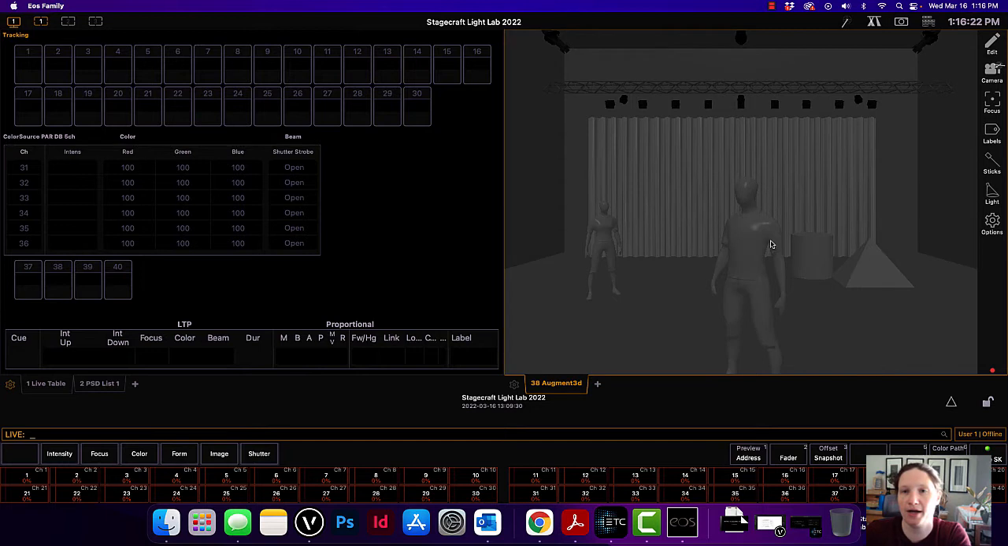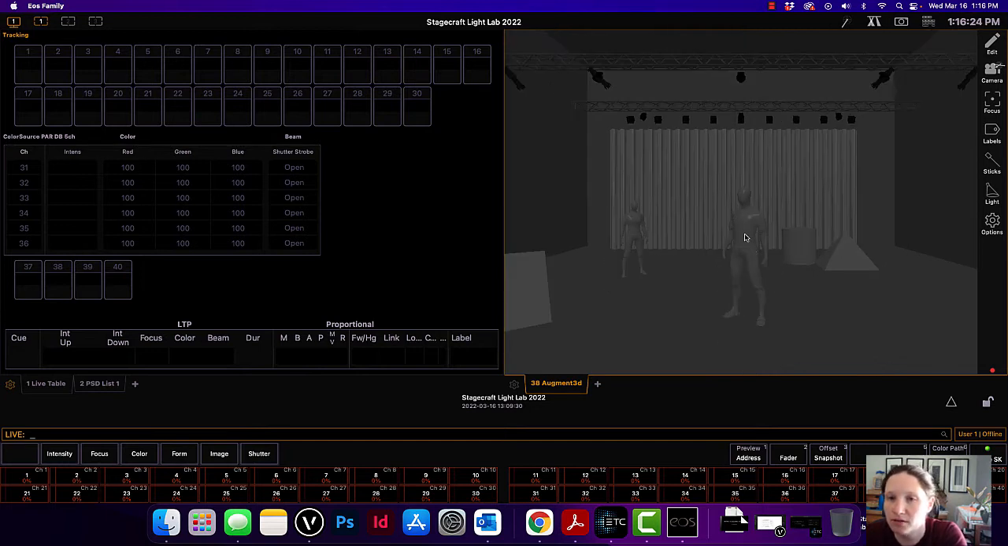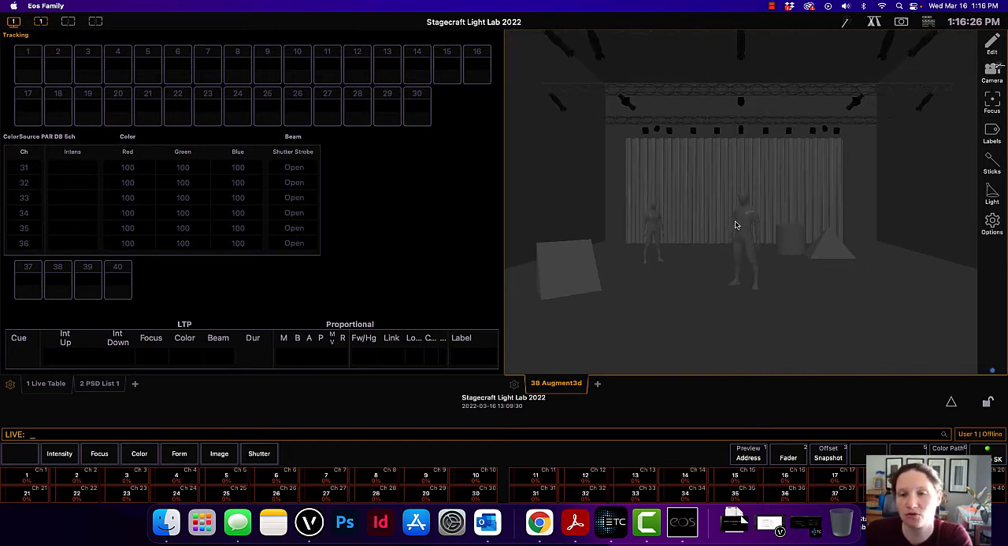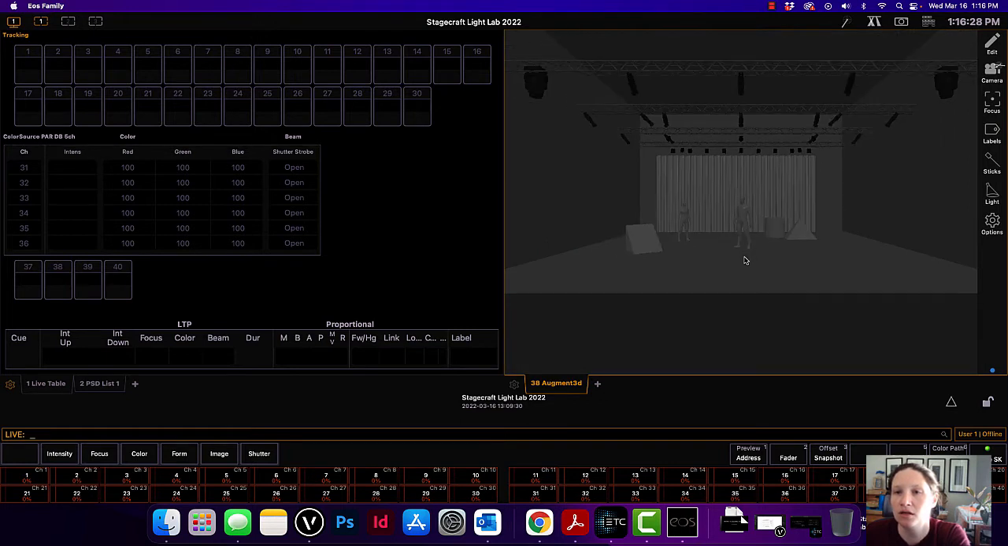There it is, okay? So it's a little close in. I might zoom back using the scroll wheel of my mouse so I can see the whole stage. You'll see there's a lighting rig in the air, there's a curtain, there's a couple people, and there's some random blocks on the stage just to give us something to look at, right? In the Augmented tools, you can change all kinds of stuff.